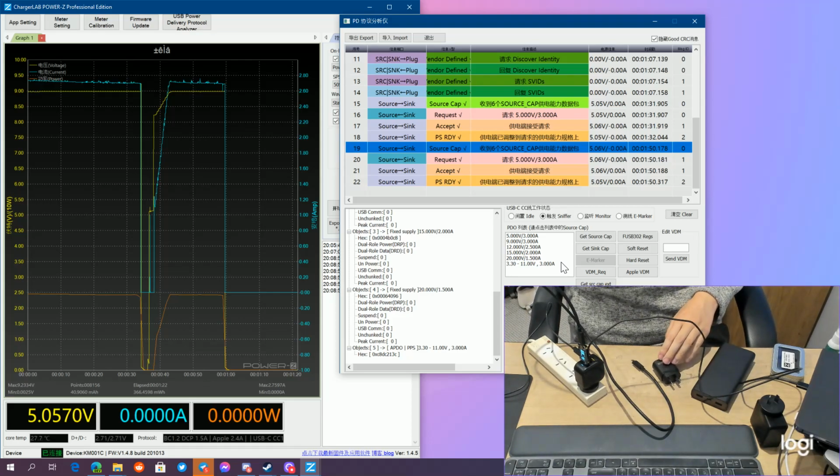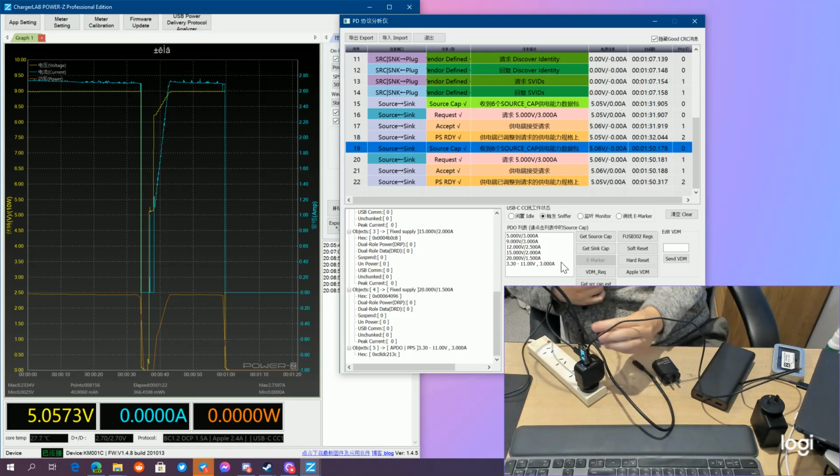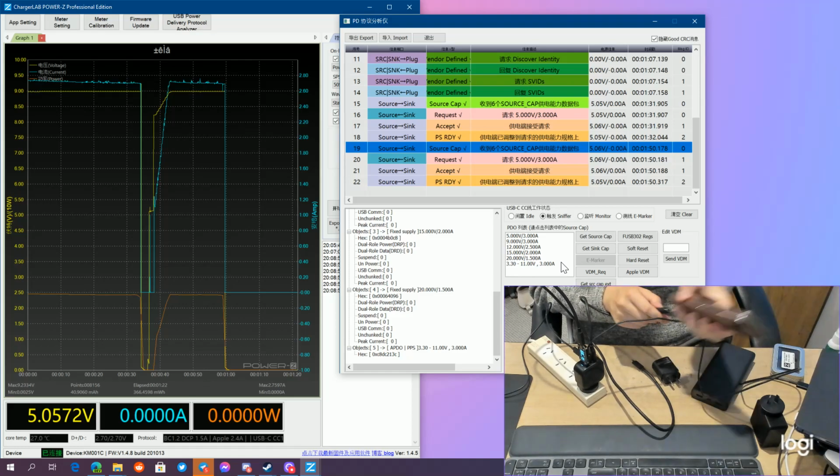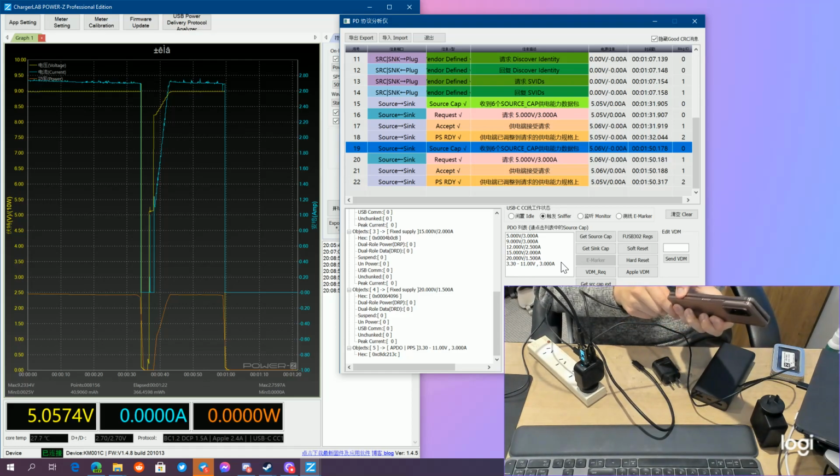What I can also do is this USB-A port here. I do believe if I plug in a USB-A device, it will drop this even further. So let's plug in a USB-A cable. Now I'm just going to plug in a phone to that USB-A port.